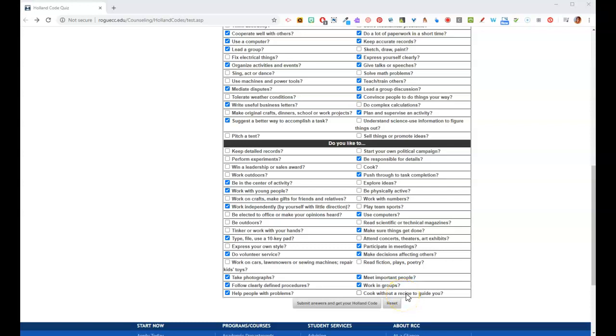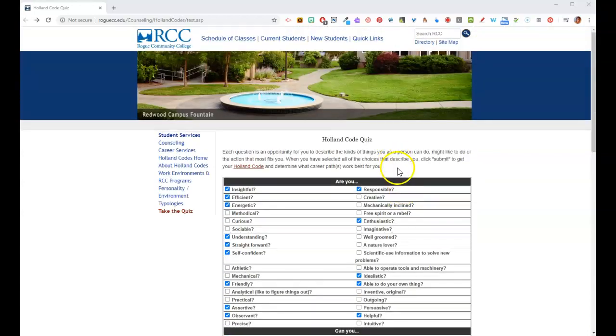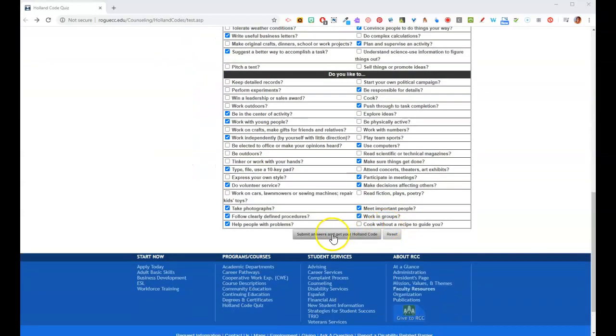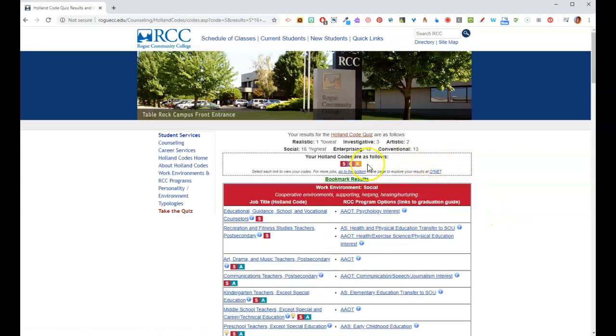But anyway, so you're going to go through and check mark all of these different things. And then you're going to click submit answers and get your Holland code. And don't overthink these now. Just from your first thought, check it or don't check it. You don't want to be checking everything. So, okay, once you do that, it's going to give you your code.